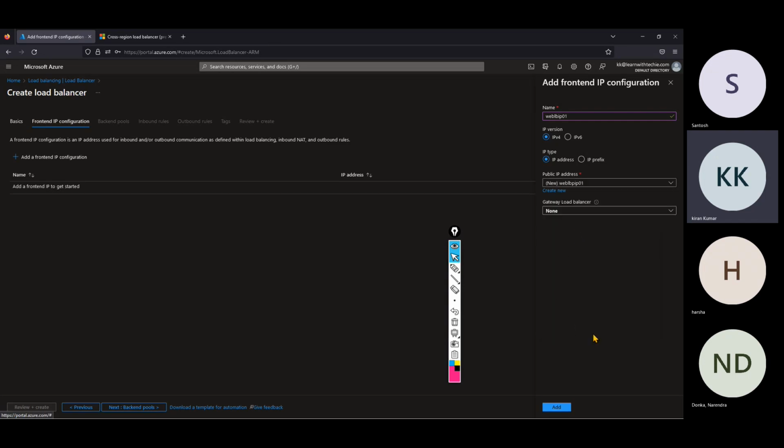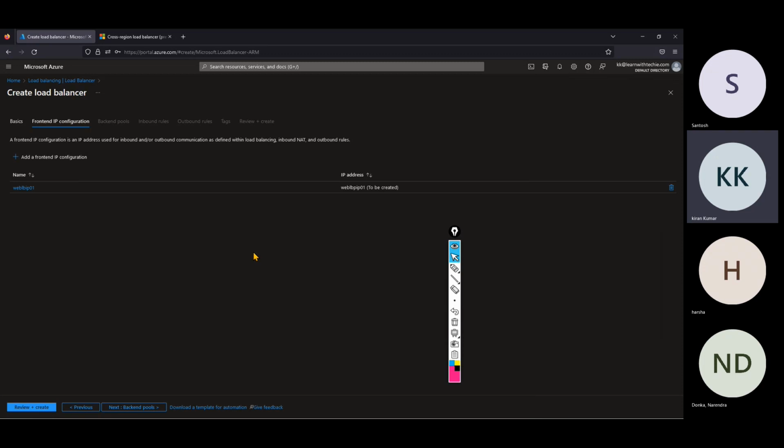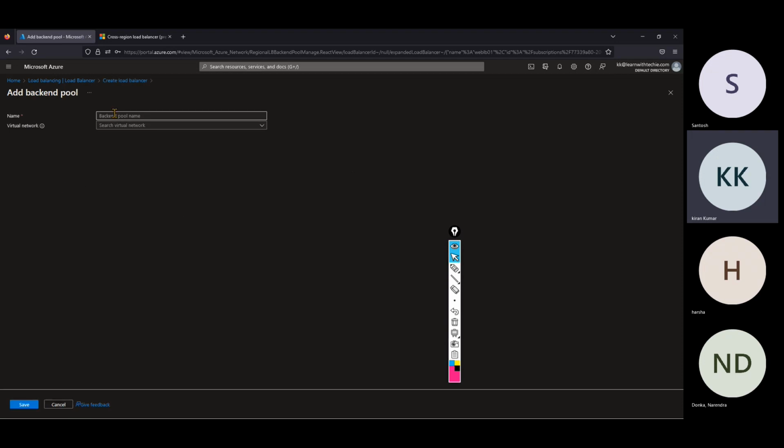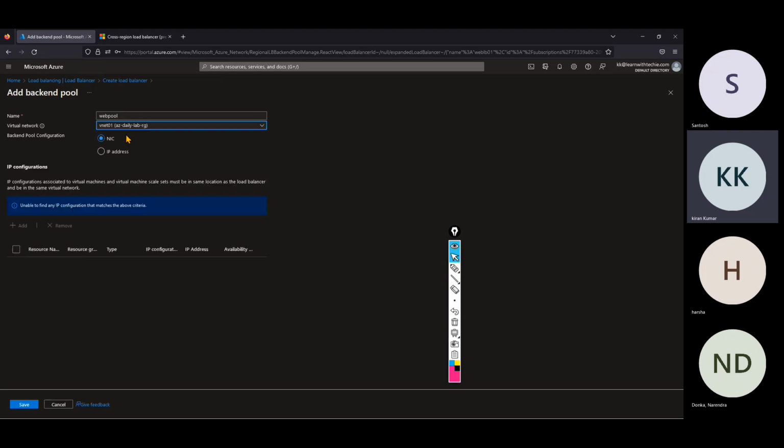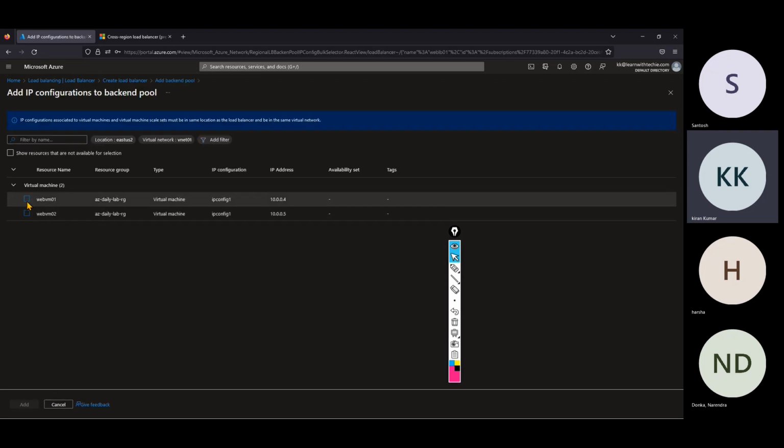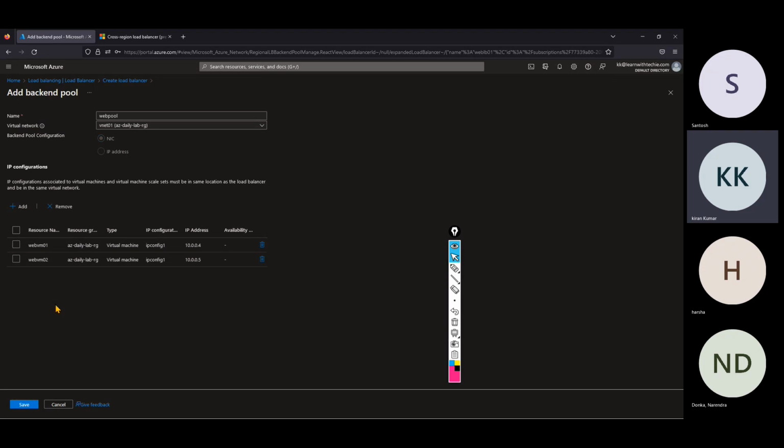And gateway load balancer we are not using. Click on add, and next the backend pools. We are going to add the backend pool with two virtual machines. Here the backend pool name I'm giving web pool, and the virtual network for the virtual machines is VNet one. That virtual network is selected, and click on add. The two virtual machines I'm selecting here and adding into the backend pool.